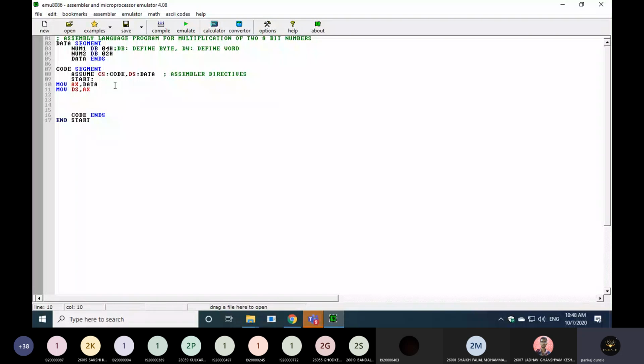What I'm doing here, I'm moving the content of data to the AX register, and then moving it to the DS register. These two lines mean initialization of the data segment. What happens? There is data in the data segment which I would like to use in the code segment. So I need to initialize the data segment at the start. This is the basic requirement in the code segment.